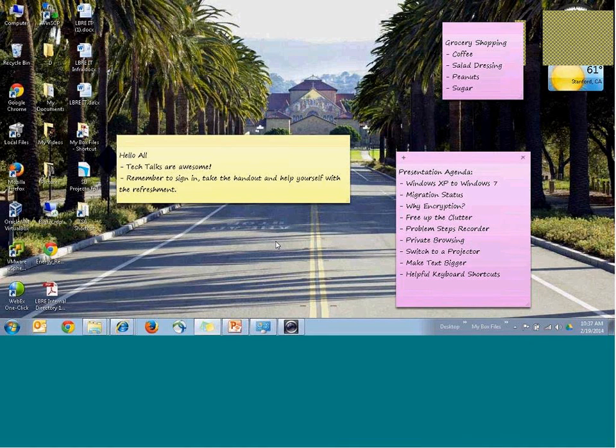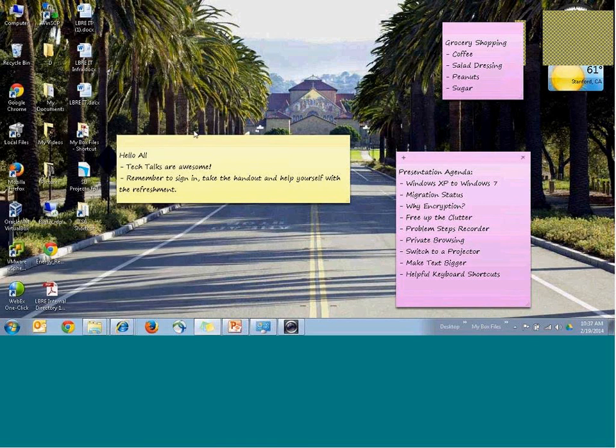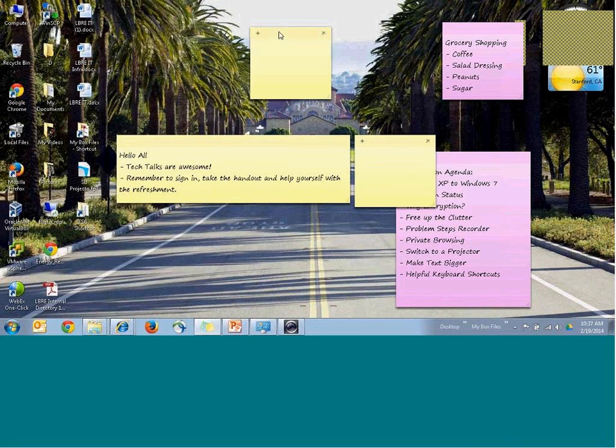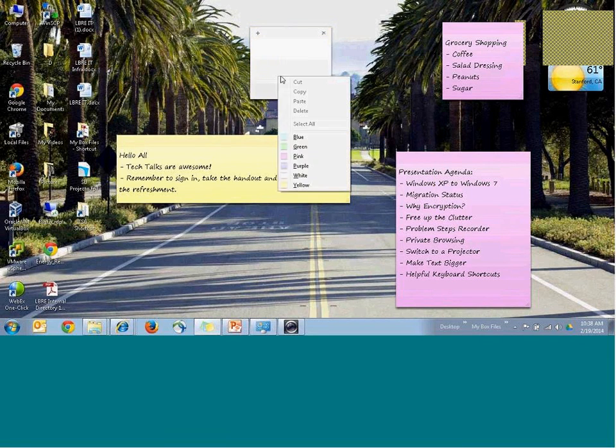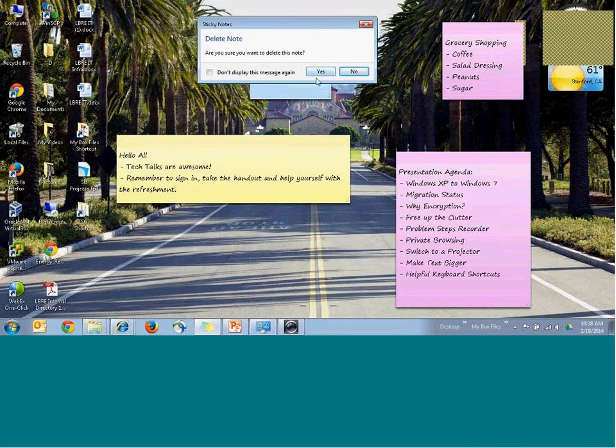To get to sticky notes, simply click Start, and just click on sticky notes. If you already have notes on your computer, you can just click on the plus sign and add a new sticky note here. Choose the color, white, pink, blue, whatever you want, and start typing. That's it. A sticky note on your desktop, but digital. You can get rid of it. Just click on X and it's gone. You can delete it.